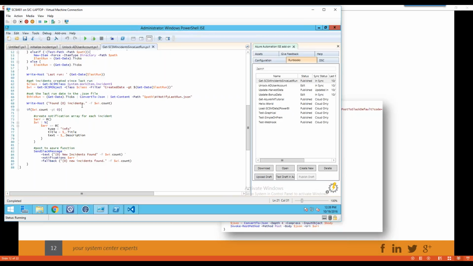Immediately after getting them, it sets the time that it ran to keep it as accurate as possible. Then it shows how many incidents we got, and then it runs our send Slack message function. So for each work item or each incident, we're going to create a new attachment, or in this case, notification, with the info type, the title and description from each of those. And then we're going to post that to the Azure function. So then we're using our send to Slack.